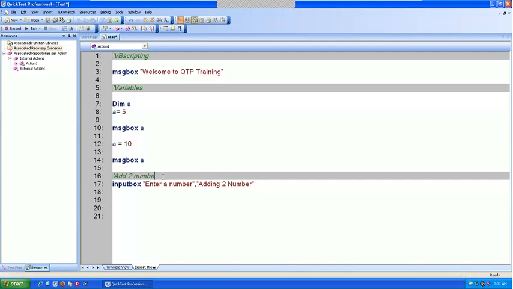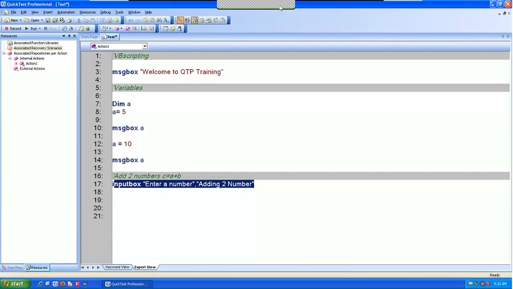Add 2 numbers. So I wanted to say A plus B. That's what I want to add. C equal to A plus B. This is what I want to do. So I want to take the value of A from the input box and the value of B from the input box. So now this created an input box.